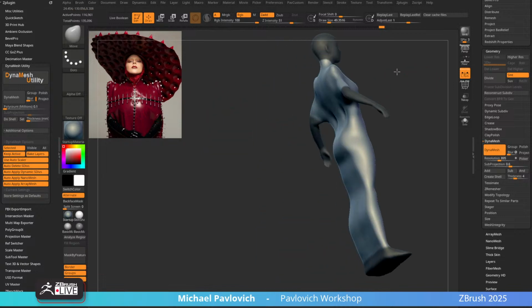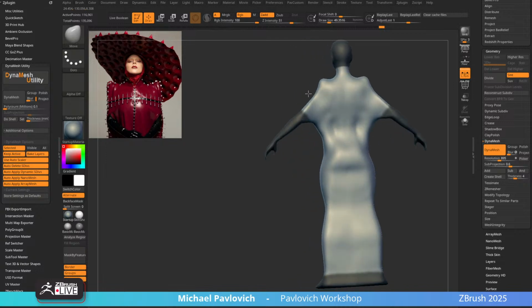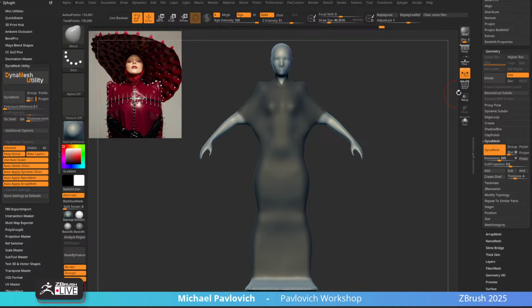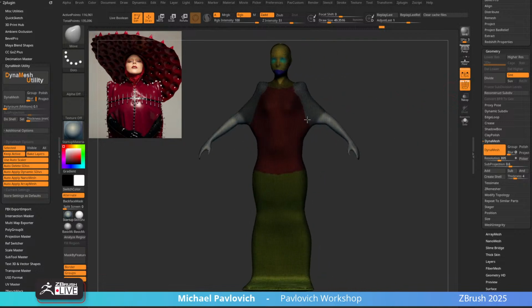I'm just getting the base cloth. I think this will, I don't know. We'll see if this works. Okay, so I'm going to Control Tap to invert that mask. I'm going to turn on Polyframe. You see, you just get tons of weird polygroups on here.